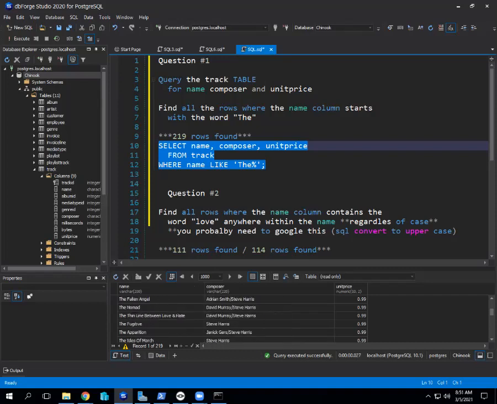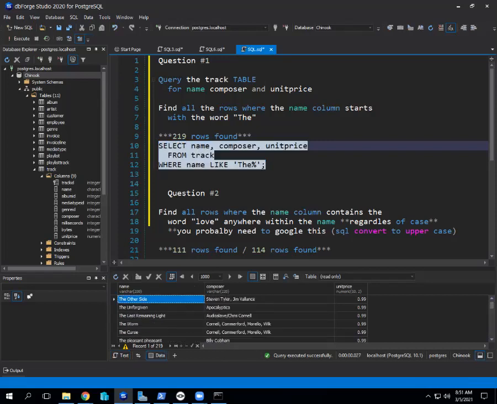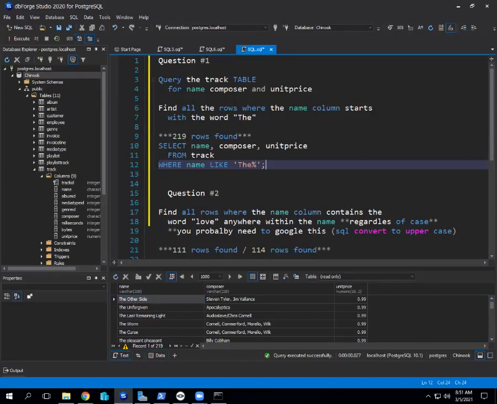219 out of 3,503. But the way we ran that, it's possible if the name of the song was Theodore or something like that, that it would actually pull it up. So you could put a space in between the and the percent. Yeah, there goes the neighborhood. That's a good thought. As we scroll through, there's they, these.